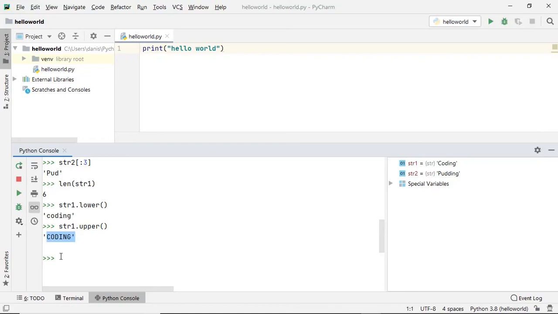So this is pretty much it about strings. Later on when we learn a little more, we'll see some more functions that we'll be using further.